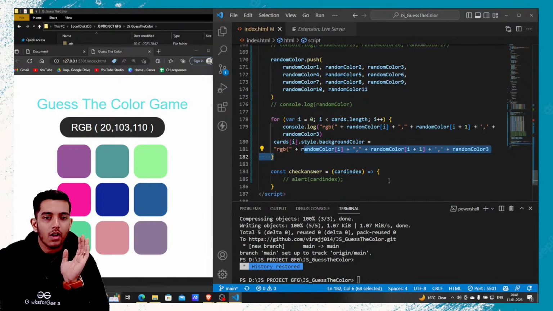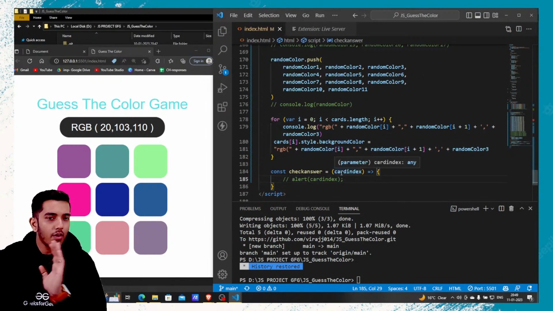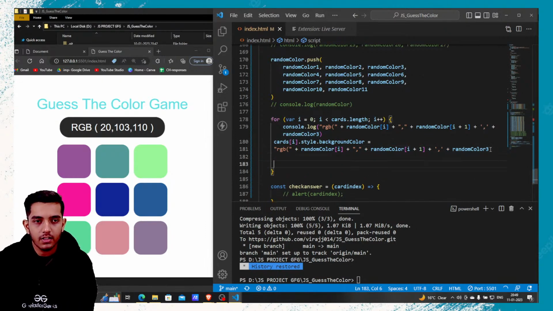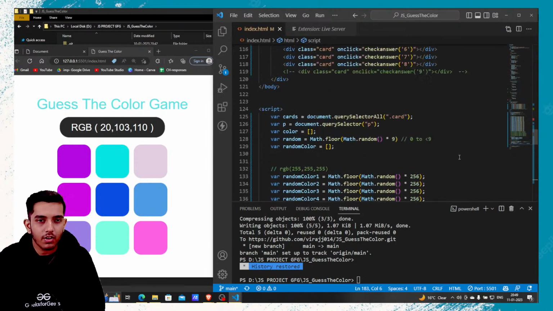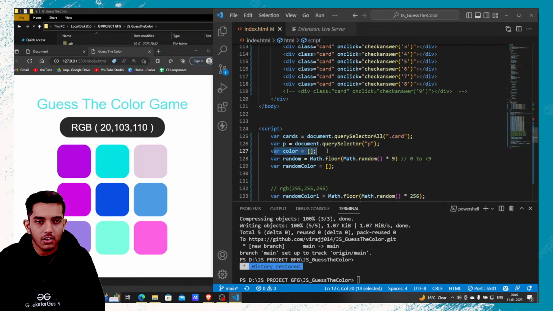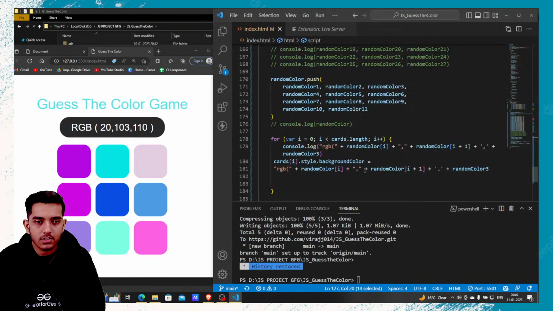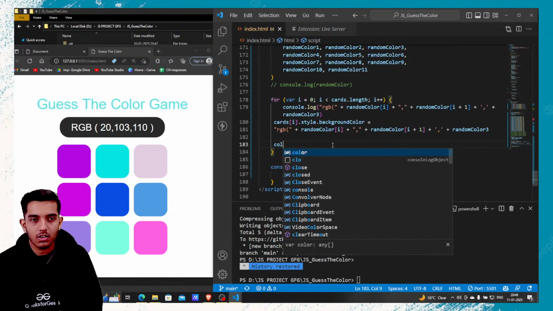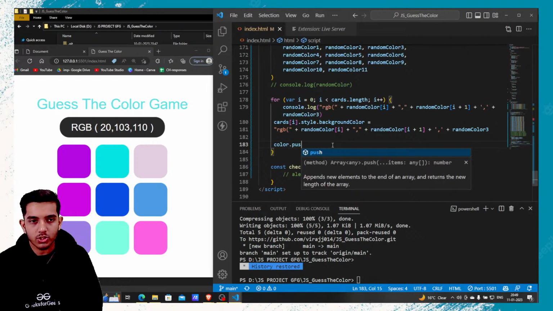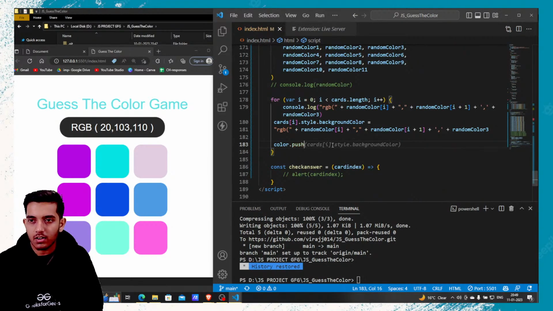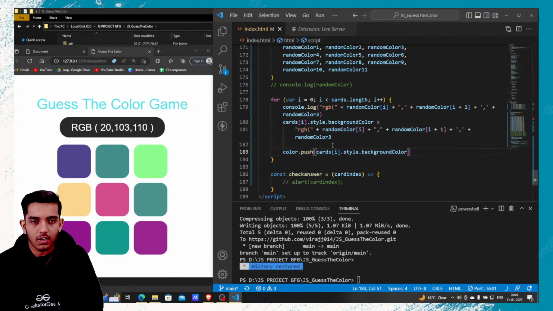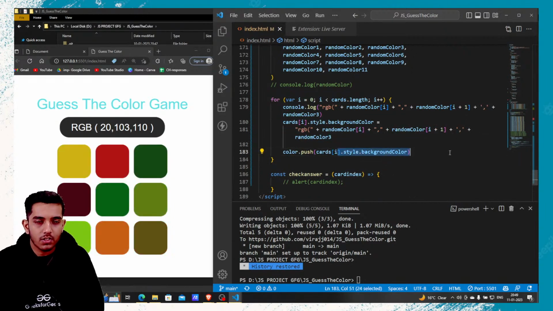All right, I hope this is clear, but if you have any doubts you can definitely ask me. And I can do one more thing, I can store these colors in an array. We have created an array named color, so we can store these generated colors in this array. So for that we can simply write color dot push. I am going to push all of these colors.